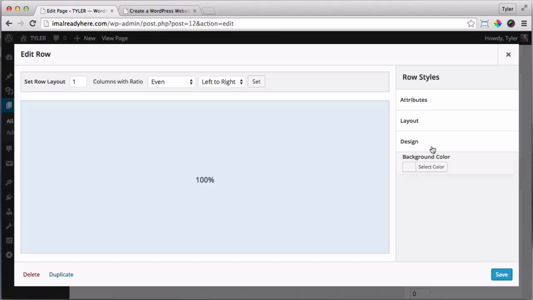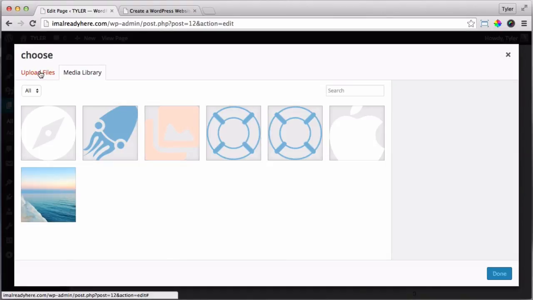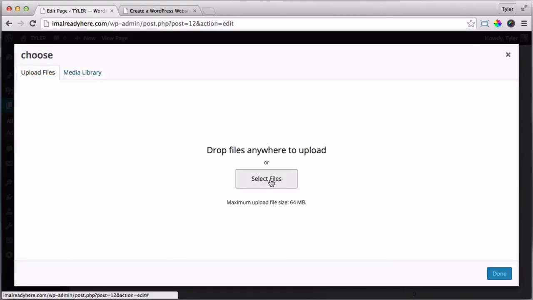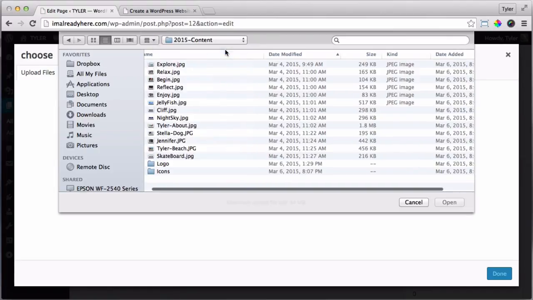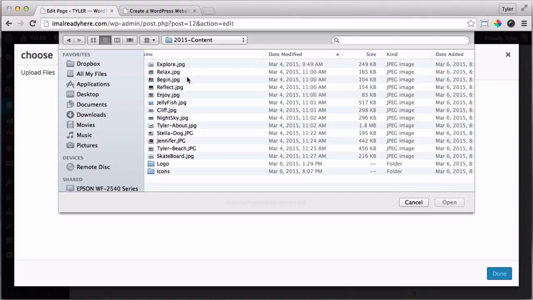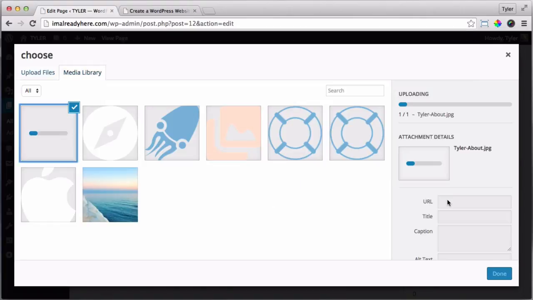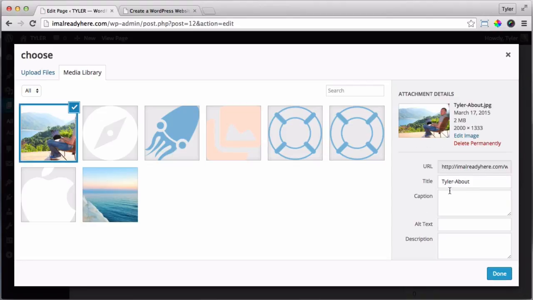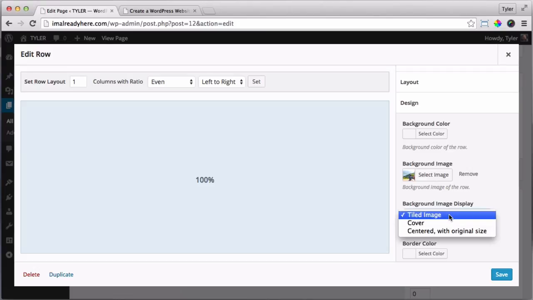Then click Design, and let's upload our background image. Press Select Image, Upload Files, and Select Files. All right, so it's in our folder, and it is me, Tyler About. There it is. Press Open. Wait for it to upload, and press Done. Instead of tiled image, let's do cover.